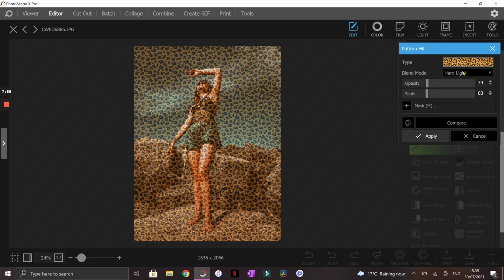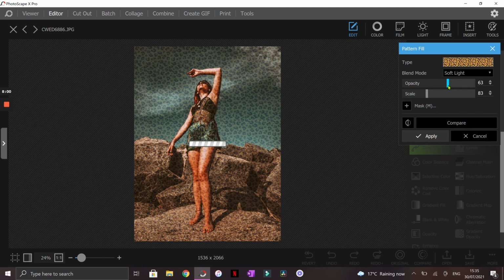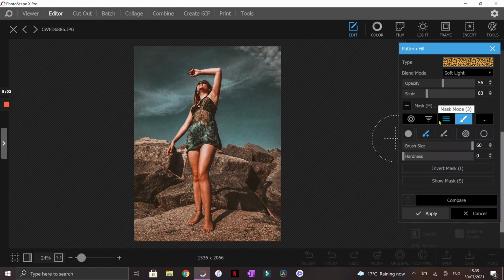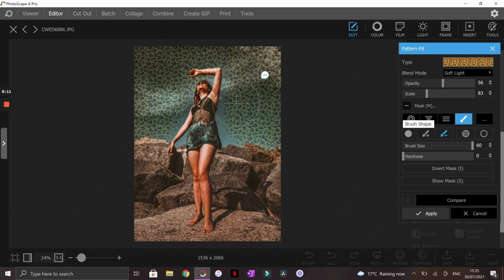So I think one of the best ways is soft light, and then you can adjust how strong it is and then put it on however you like. So maybe just in the sky. That looks cool. Obviously you'd zoom in and fine-tune the details, but yeah.